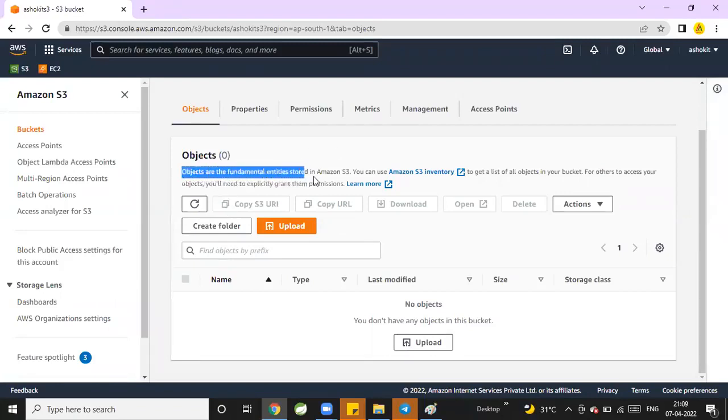Objects are the fundamental entities stored in Amazon S3. You can use Amazon S3 inventory to get a list of all objects in your bucket. For others to access your object, you need to explicitly grant them the permission. So whenever you upload a file, that will be considered as one object. That's why Amazon S3 is called object storage.